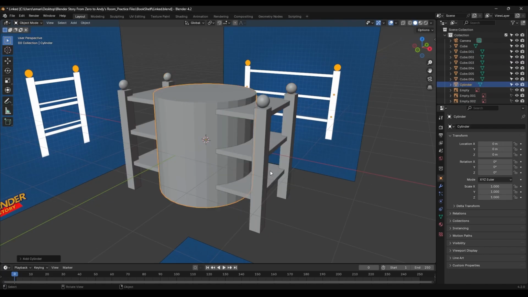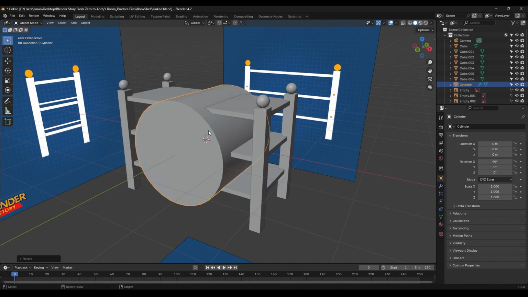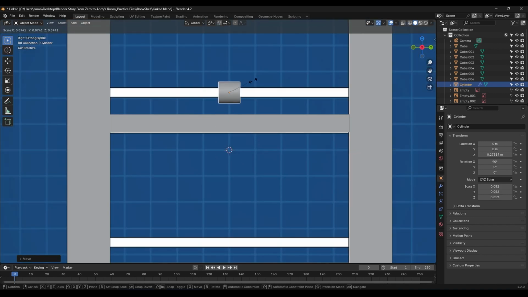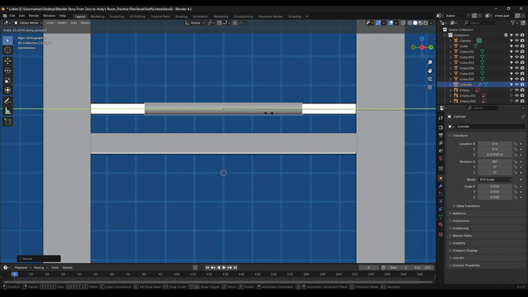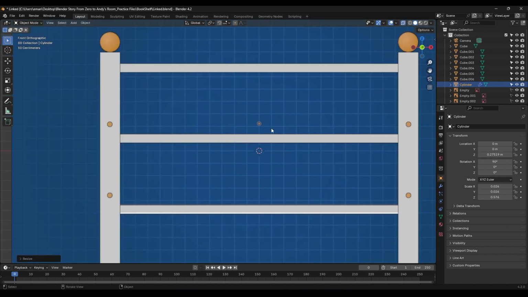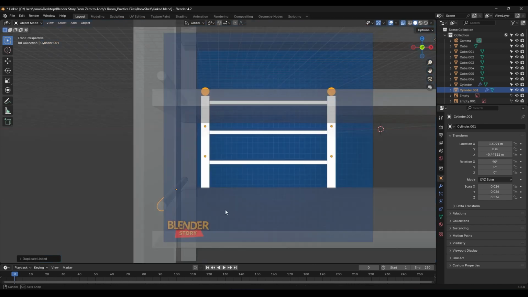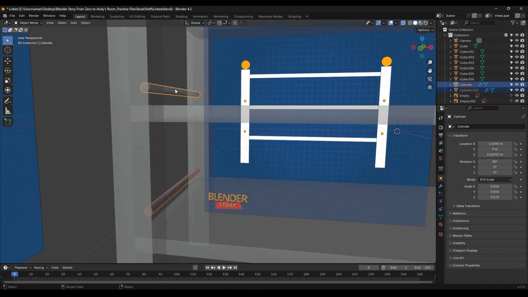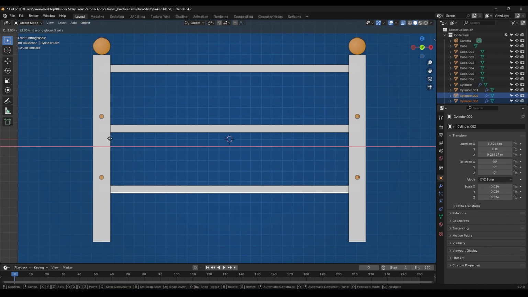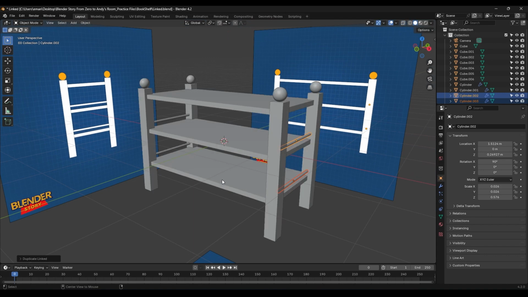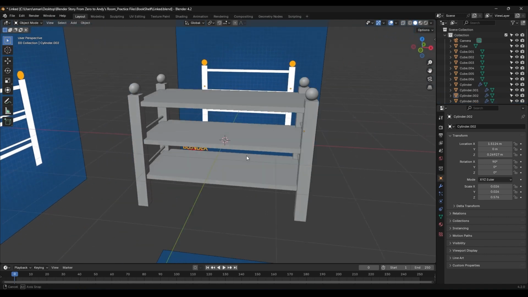Add a cylinder, right-click and choose Shade Auto Smooth, press R, then X, type 90 and press Enter. In the right view, adjust its size like this. In the front view, position it according to the reference, press Alt D and move it down. Select both and use Duplicate Linked and place them on the opposite side too. Done! Our bookshelf model is almost finished, and now we just need to add some fine details.